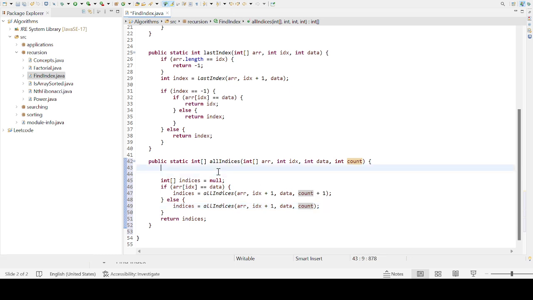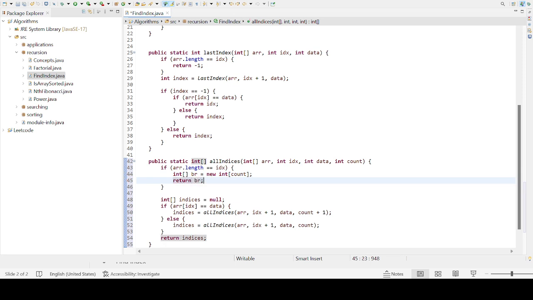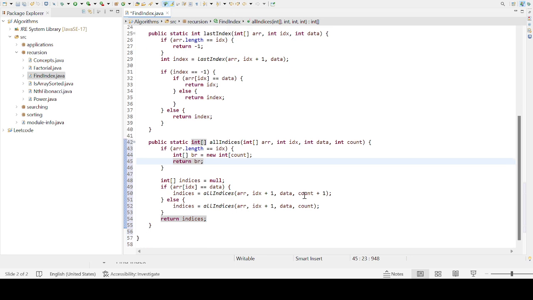Once we reach the last index, that means if array.length equals idx, you have crossed the last element and there is no element right now. So there we can build our array. We can name it the base result. We can create the array, the array size will be count, and this array will be returned. So when we reach the last, at that time we are creating the array using the count and returning this array. So now the array is formed. While building the array, we got the count value, and using that count we are building the array.